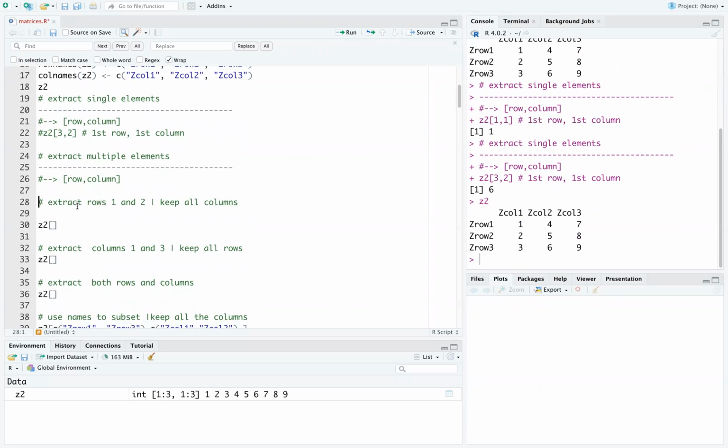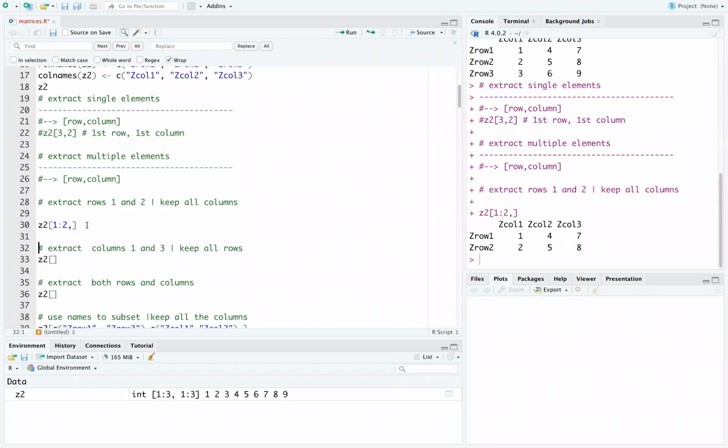If we want to extract maybe the first row and the second row and keep all columns, how are we going to go about this? We can specify here first row, use the colon, comma, and we can just leave this open. We don't put anything. We do that, you can see the first row, second row, and we extract all the columns.